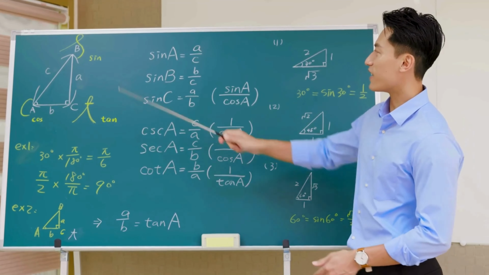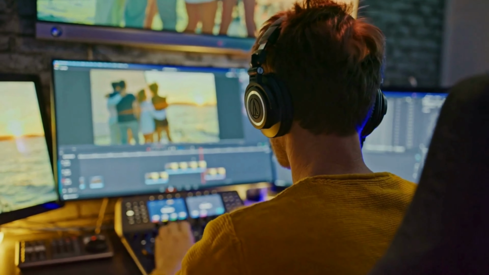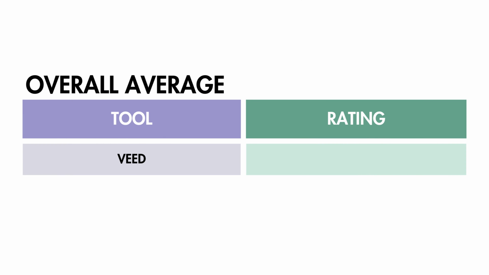In summary, while each tool offers significant benefits for content creation, their ideal use cases vary based on the user's needs for customization, ease of use, features, output quality, and pricing. Identifying the primary purpose for video creation and the level of expertise in video editing will help users choose the most suitable tool for their needs. So overall average rating of Veed is 7.8 out of 10.